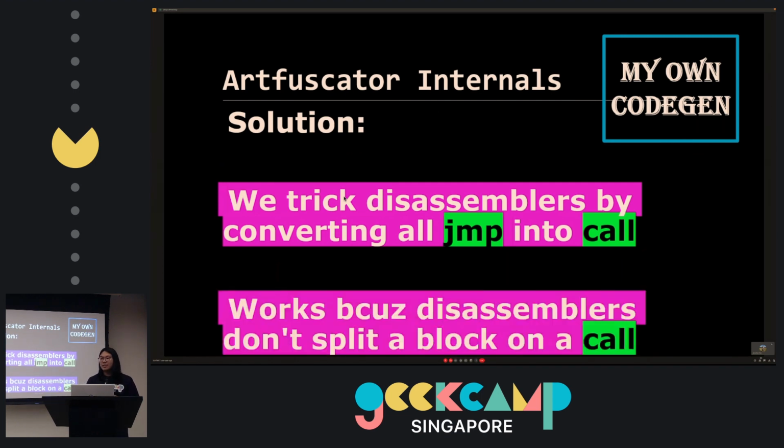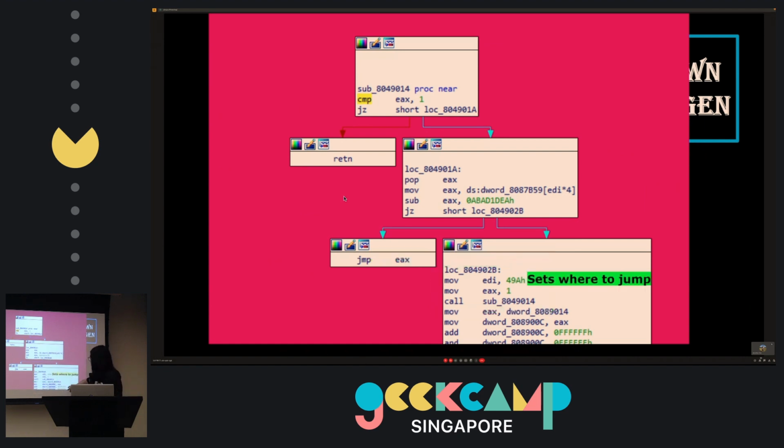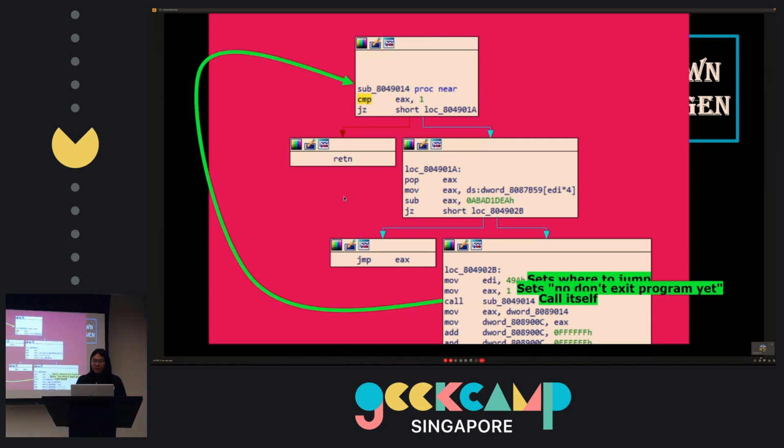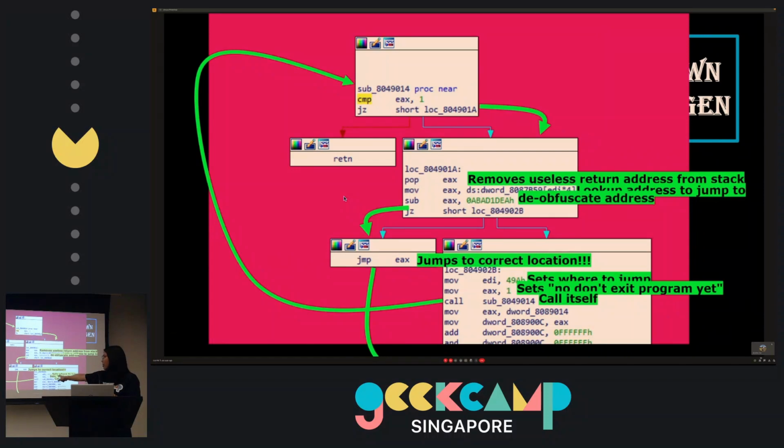And it works because these disassemblers don't actually cut off a block when they see a call, and this is for readability purposes. So here's an example. Over here actually implements a jump, but it doesn't look like a jump because the block is not being cut off. And so you can see how it works. It first sets some register to say where to jump to. Then it actually calls itself, so the control flow goes all the way back up here. And it pops the useless return address that was introduced from the call instruction. And then it looks up the address from an array, but it's an obfuscated address. So it has to deobfuscate the address, and then finally jump to the correct location.